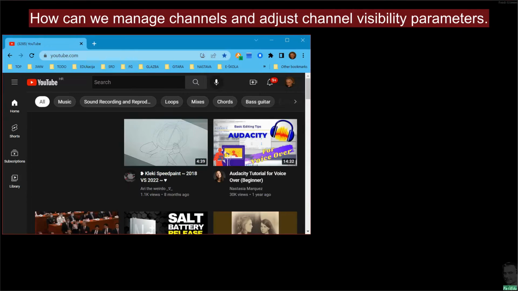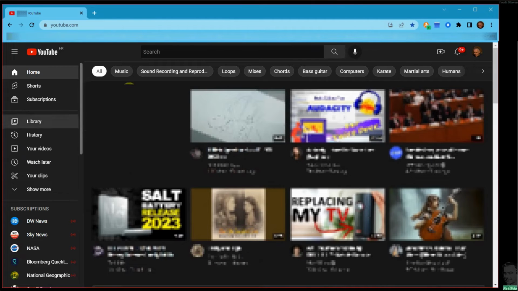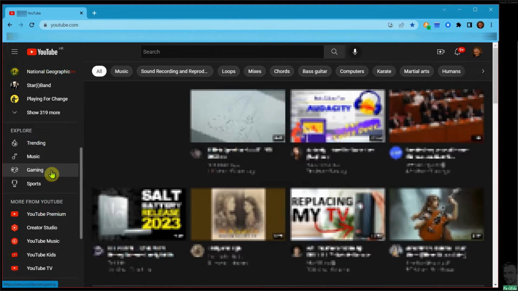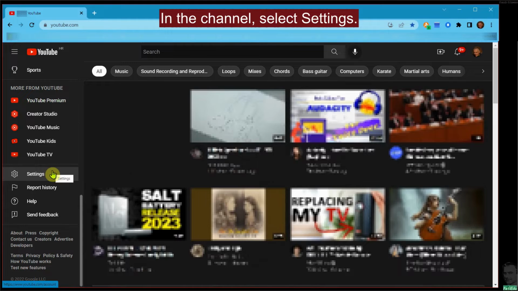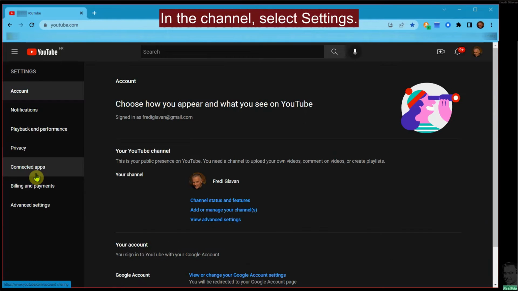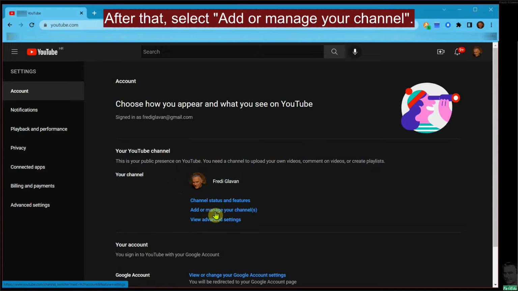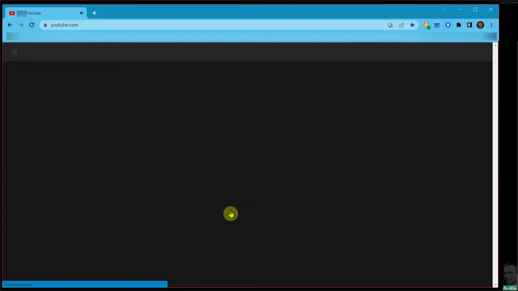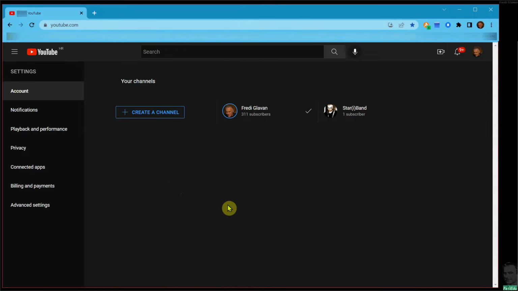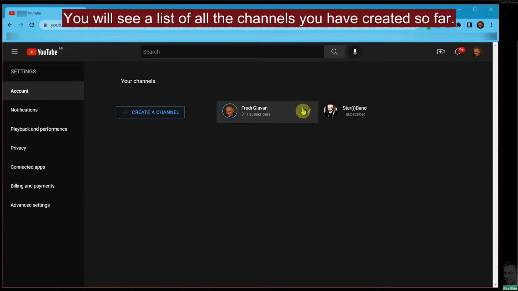How can we manage channels and adjust channel visibility? In the channel, select Settings. After that, select Add or manage your channel. You will see a list of all the channels you have created so far.